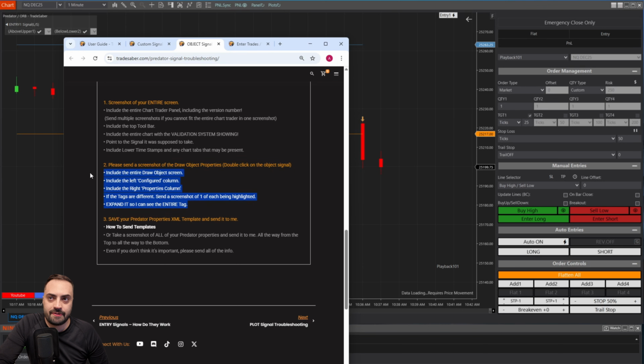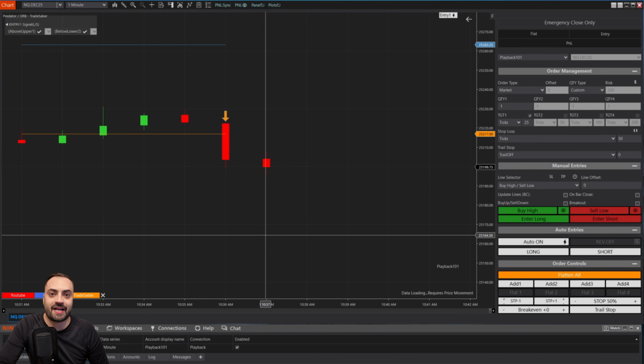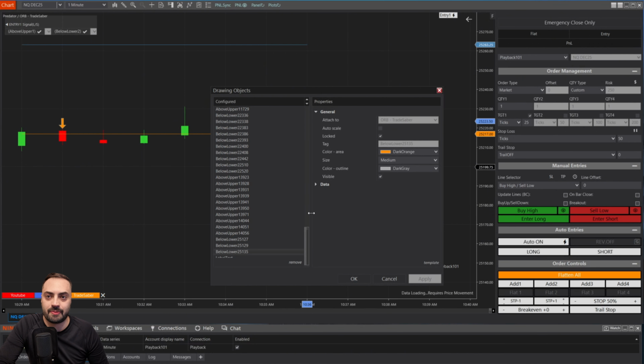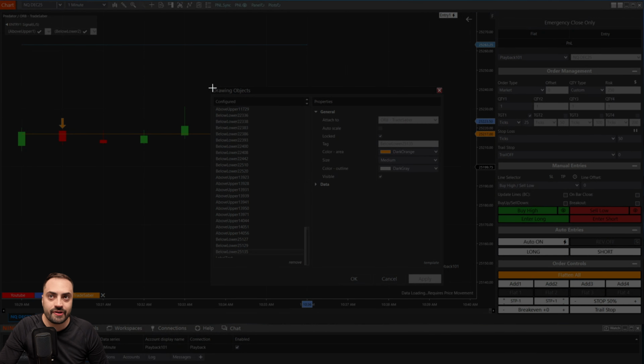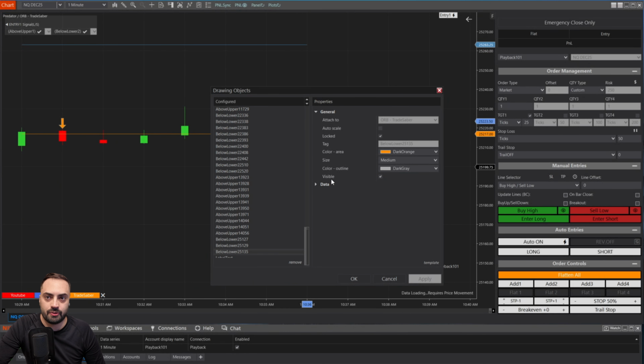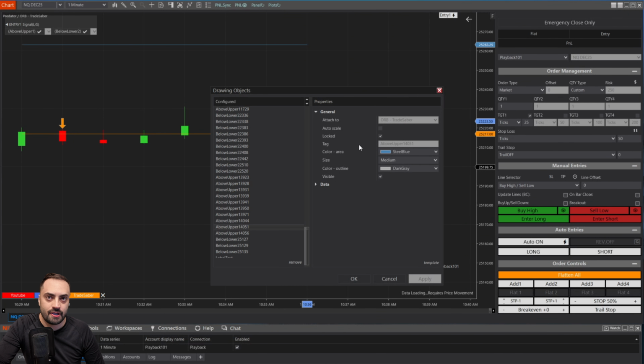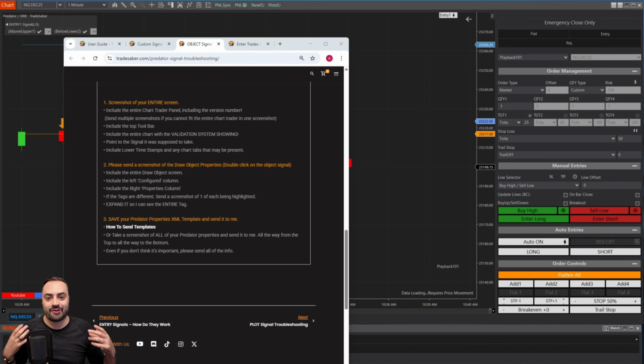And then just send me the draw object properties for your indicator as well. This will again help me see if that indicator is actually valid to be traded. So just double click on that and then take a screenshot of each indicator that you plan to trade. So in this case, below lower, and then we go to the other signal and then we say above upper. Make sure you take a screenshot of the entire thing with the entire text showing and all of the configured sections showing as well.